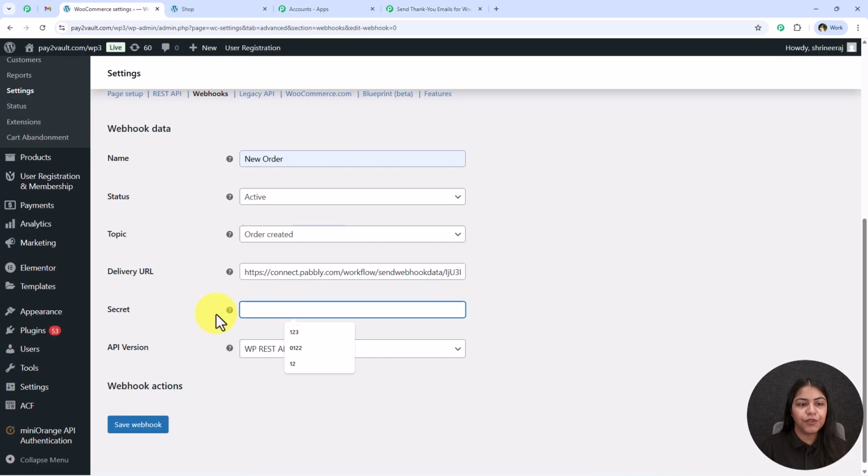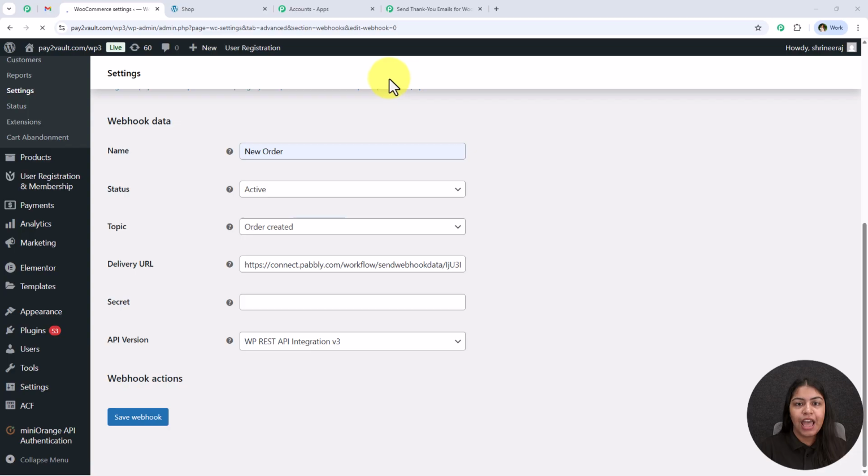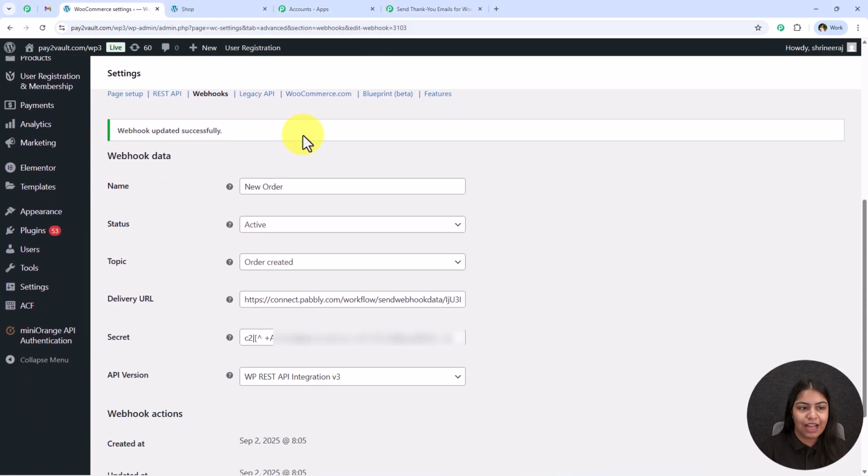Now for the secret, if you wish, you can definitely add the secret, but this is not required, so I'm going to leave it blank. For the API version, you have to select the latest API version and click on this save webhook. And once you click on this save webhook, your webhook will be added in your WooCommerce account. Yes, you can see it is saying webhook updated successfully.